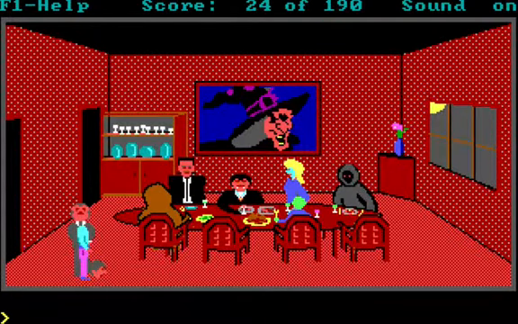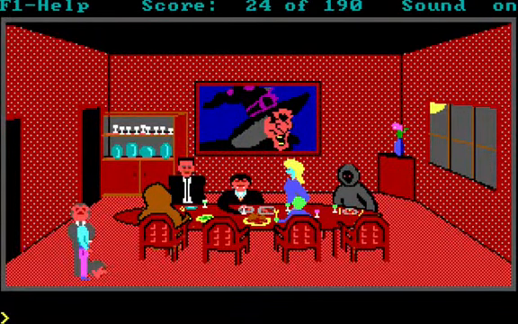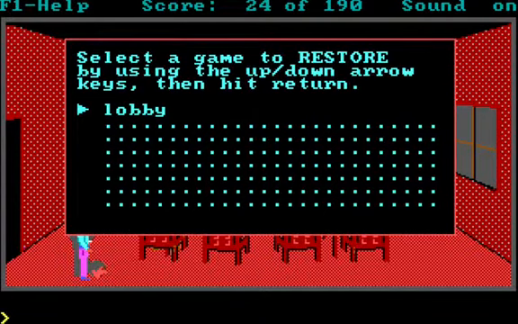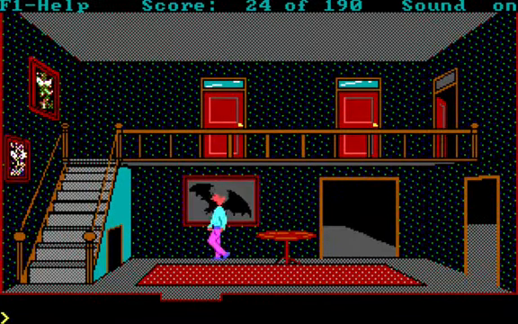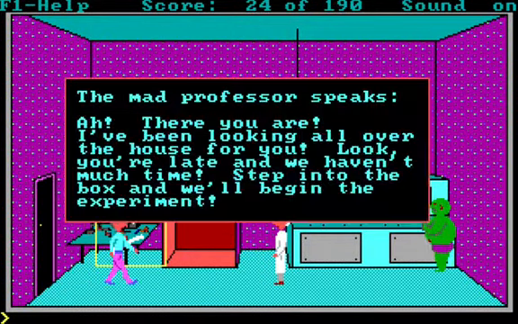Yeah, that was a bad idea. Okay, restore rather than load. One of the problems with a text parser is they can be very picky about how you phrase things. Like in this case, the game understands restore but not load. Sometimes they'll be finicky about how you name things. They can be picky about the exact ways you phrase things.